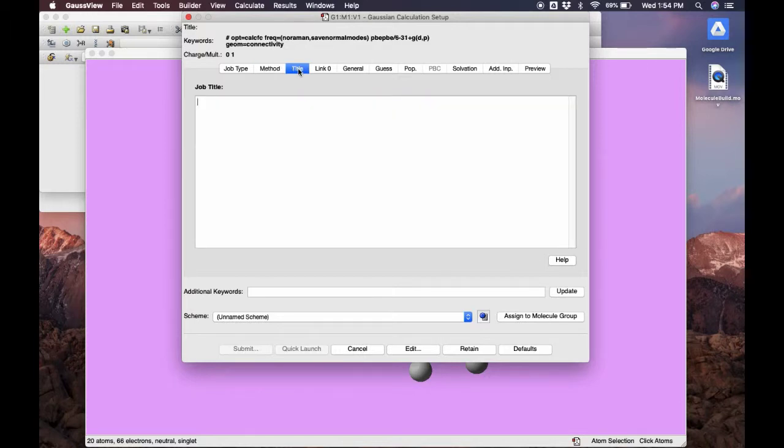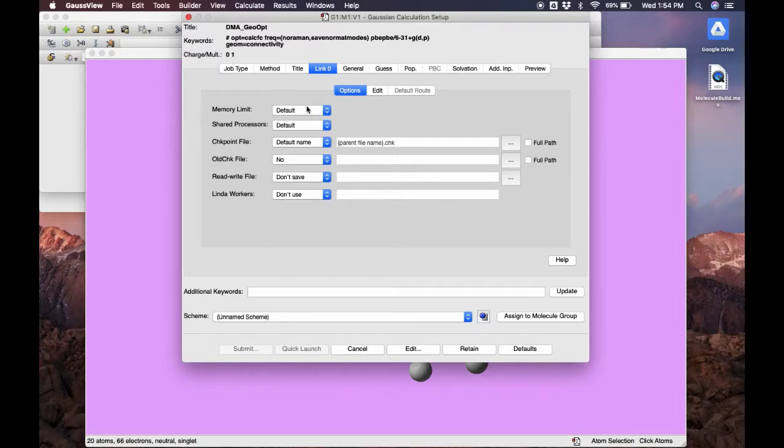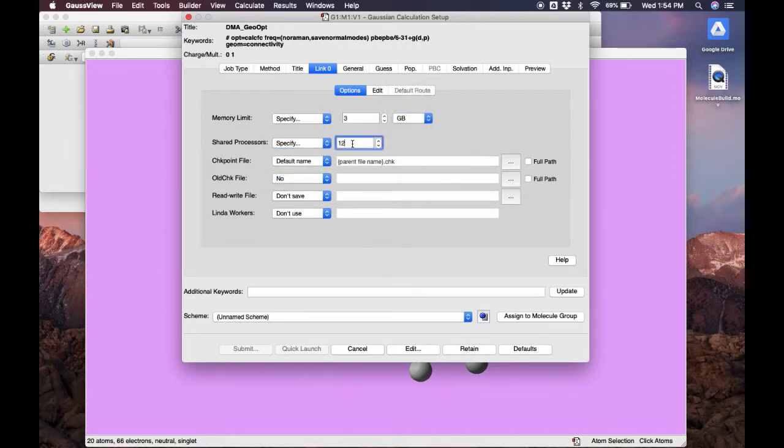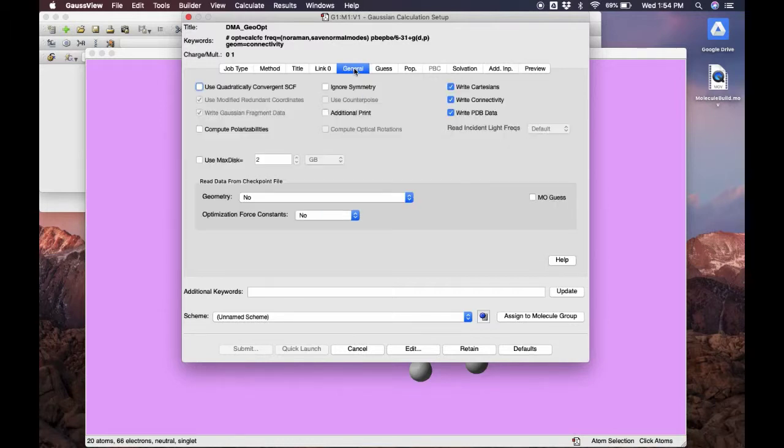Next we go to title. This just allows us to name the calculation. So for now I'll say it's DMA, it's a geometry optimization. Here you select the memory limit and shared processors. Since I'm using a supercomputer, my computer needs 3 gigabytes and allows for 12 shared processors. We could change the checkpoint file, which typically saves things like orbitals. For now, we will not save it.